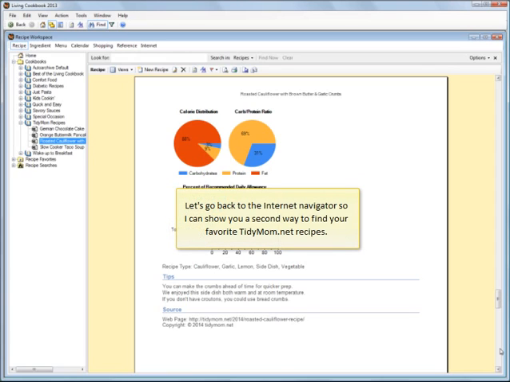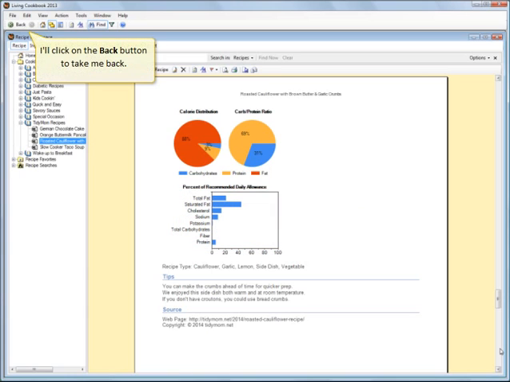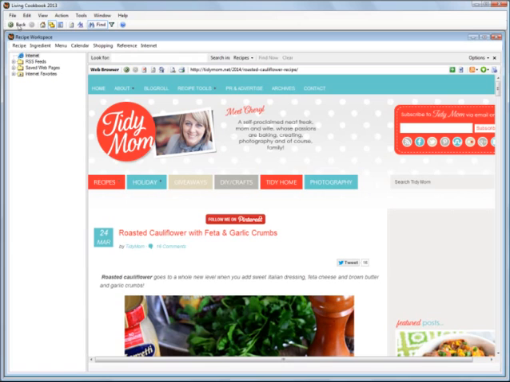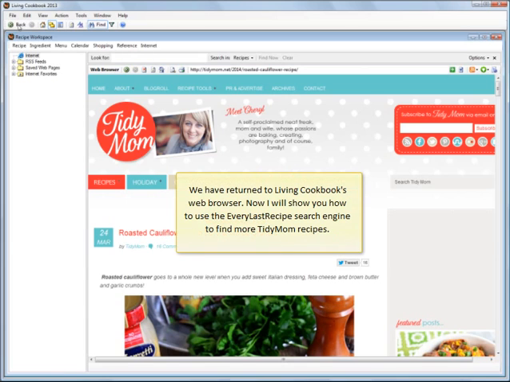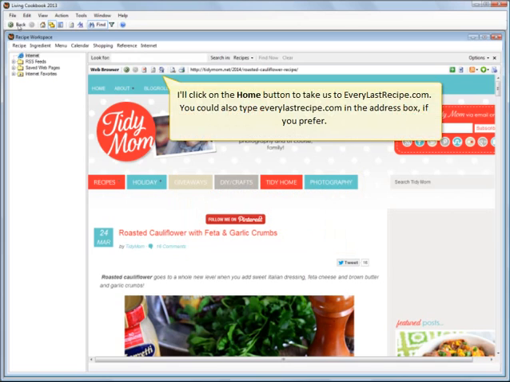Let's go back to the Internet Navigator so I can show you a second way to find your favorite TidyMom.net recipes. I'll click the Back button to take me back. We've returned to Living Cookbook's web browser. Now I'll show you how to use the EveryLastRecipe search engine to find more TidyMom recipes. I'll click on the Home button to take us to EveryLastRecipe.com. You could also type EveryLastRecipe.com in the address box if you prefer.